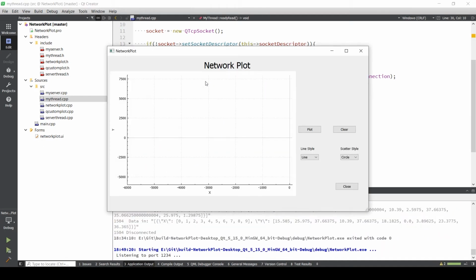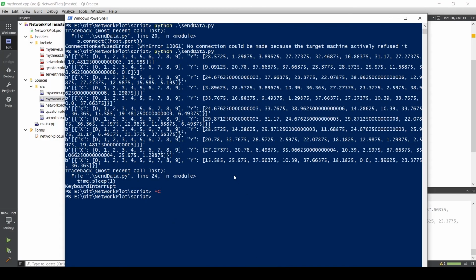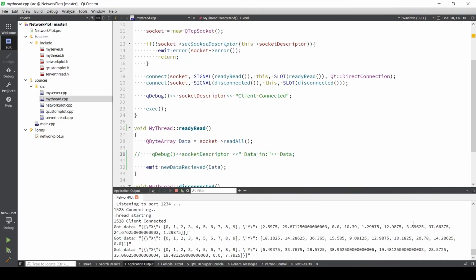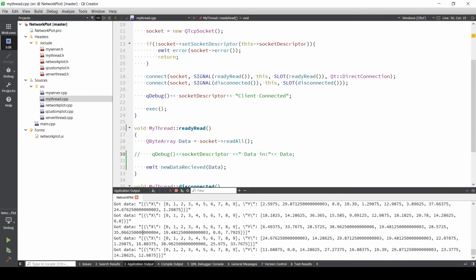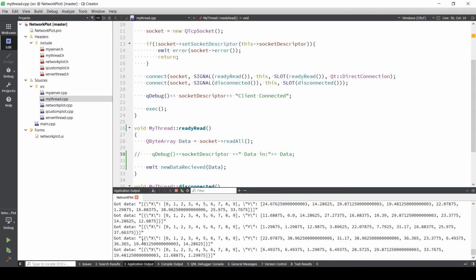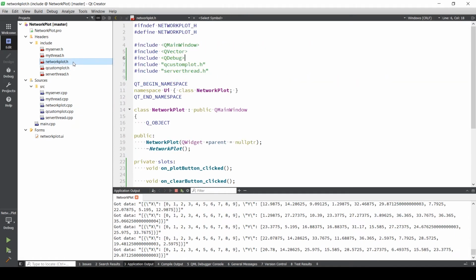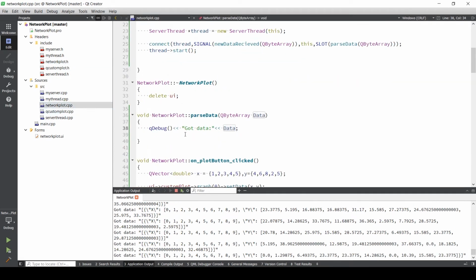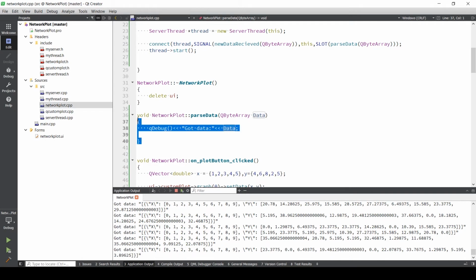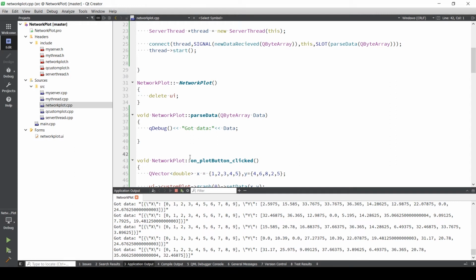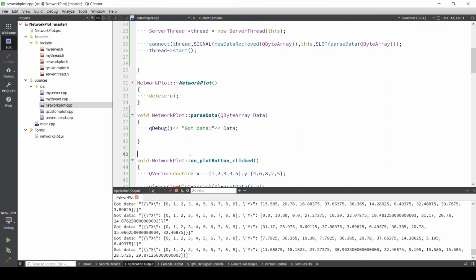Okay, so now our server is running. Okay, so if you send the data now, okay, now you can see we are clearly getting all the data in our main window, because it's printing got data, which is over here. Now what we need to do is actually parse this data in usable format and actually plot it.